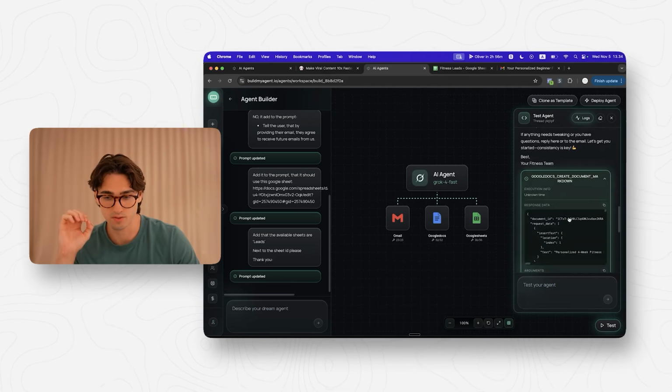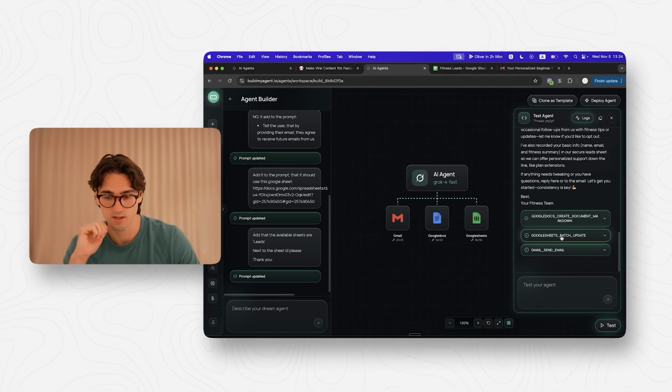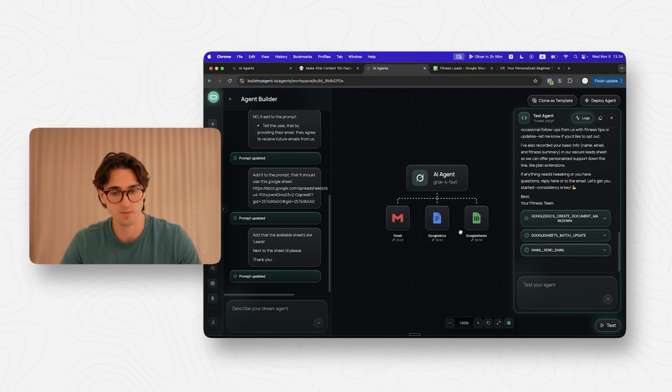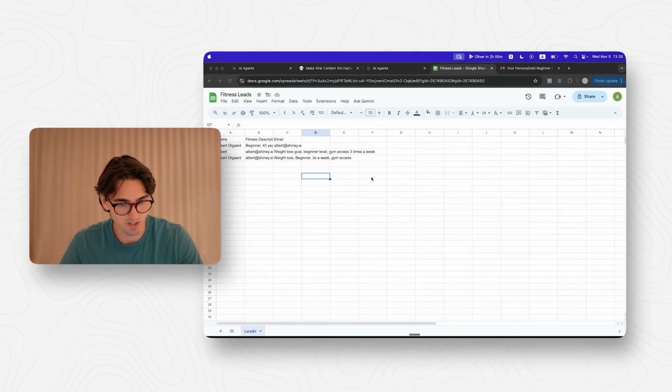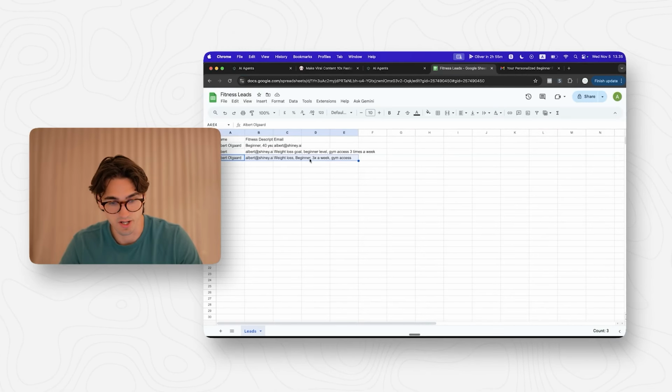There we go. You can see it created a document, it updated a Google Sheet, and it sent an email. So let's see what it actually did. Inside our Google Sheet, you can now see we have information right here, the email, and a bit of information about them.